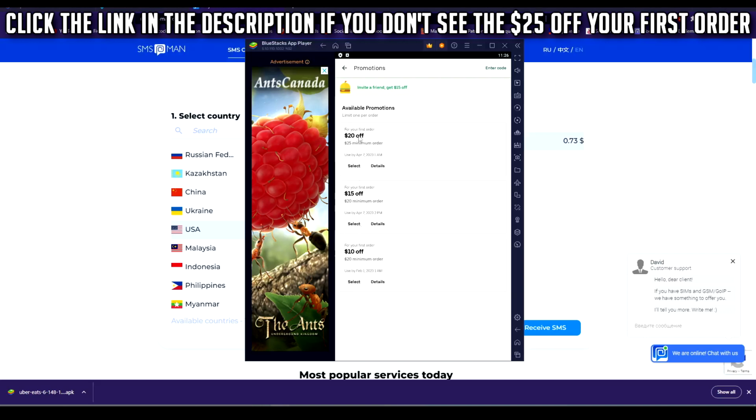So I'm just going to select the $20 one where it says the $25 minimum order or whatever. I swear it was a different one. I swear I said $1, but whatever. Just select this one and click on done.